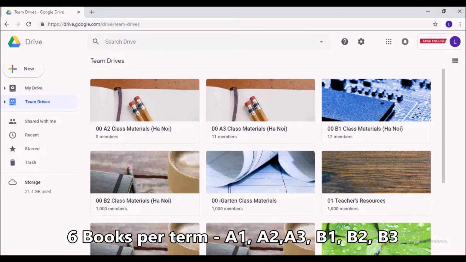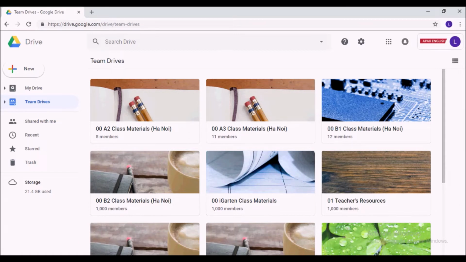If you remember from your training week, there are 6 books per term: A1, A2, A3, B1, B2 and B3. Here on my drive, you can see that the books are labelled A2, A3, B1, B2. The remaining books would be shared with you throughout the term.